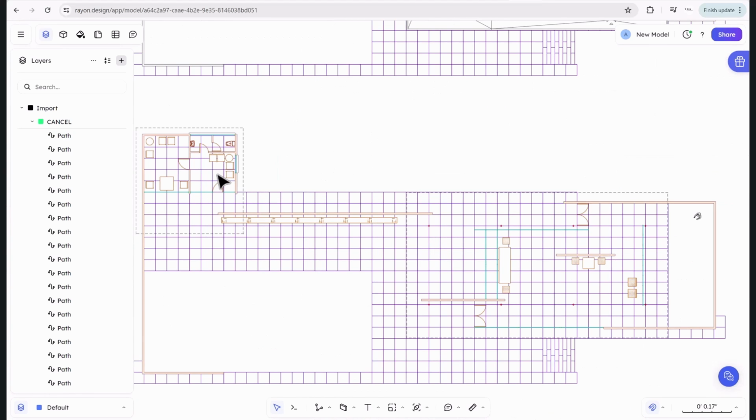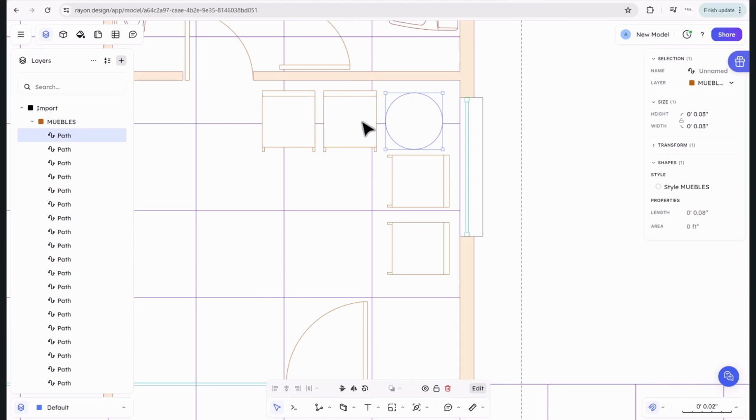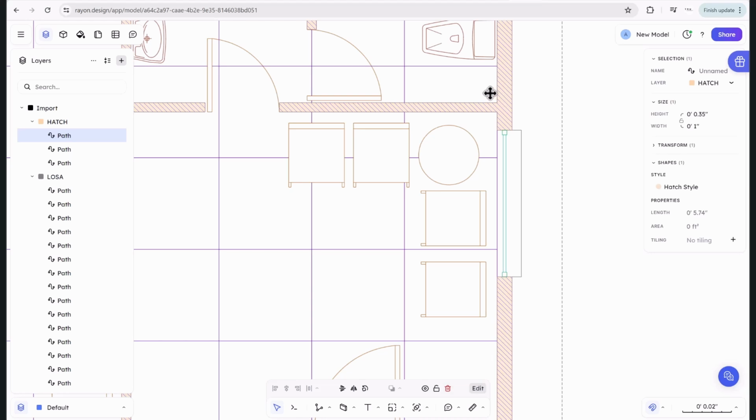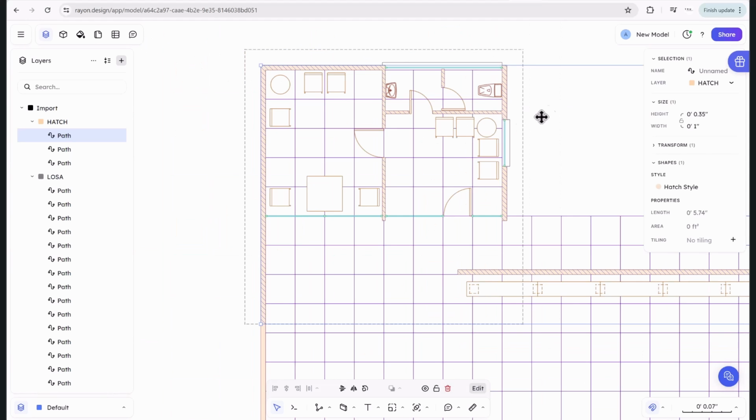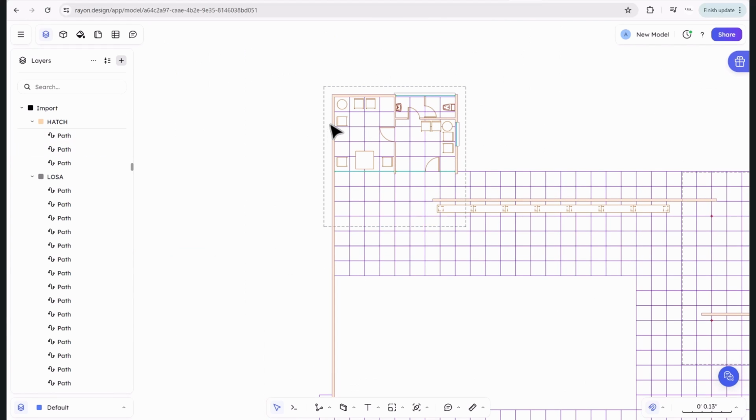So this is the AutoCAD file. You can see they're all line work. Everything has been brought in as line work. This is actually also line work, hatch, everything. So what you could do is you could scale this.